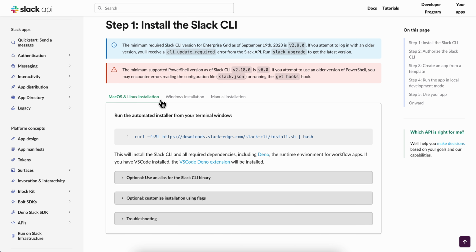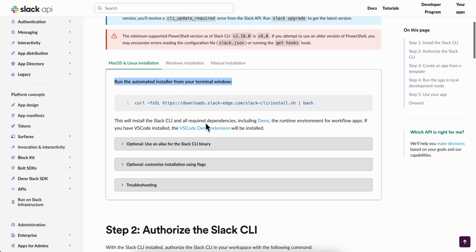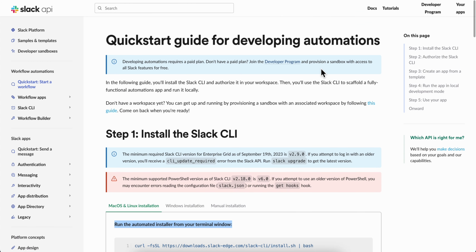As you can see, if you are using a Mac, you're going to have to simply click on this link. You can see "run the automated install from your terminal window," and then you're going to have to simply authorize.